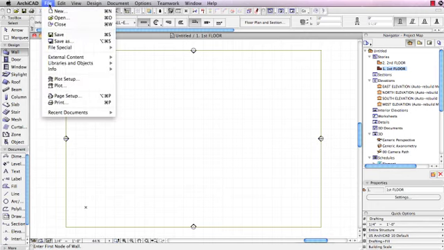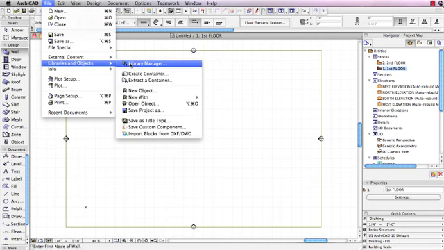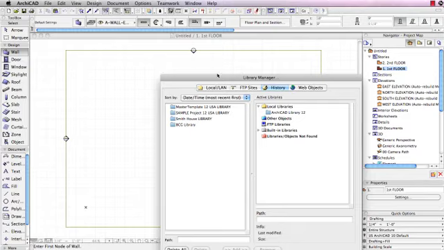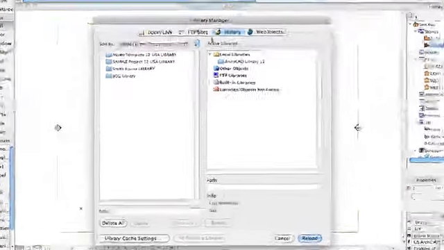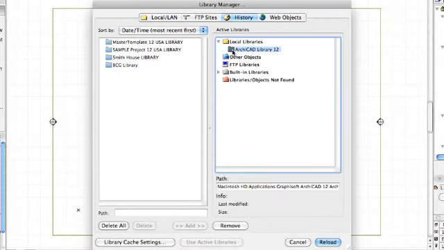Now when I go to the Library Manager, File, Libraries and Objects, Library Manager, we'll see that it indicates that we've got the standard ArchiCAD library loaded and nothing else. So when you start out a project, you can work with just the standard ArchiCAD library and do quite well.